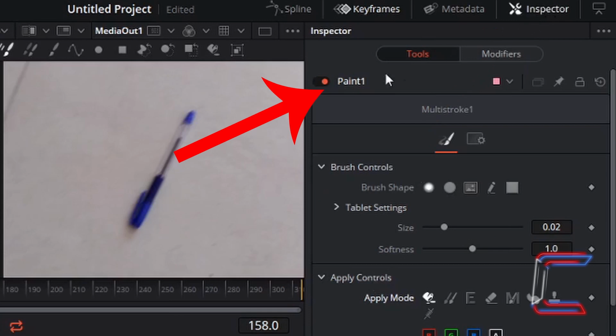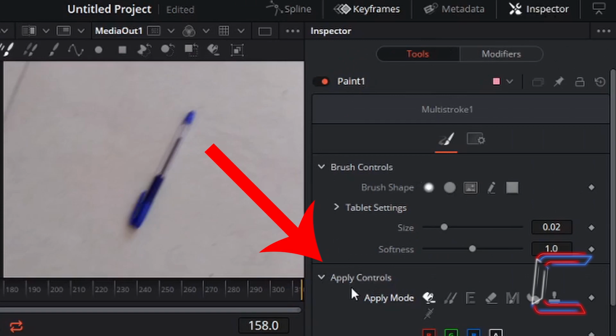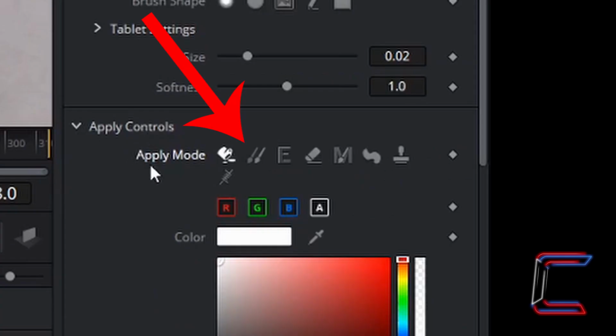Underneath Inspector, for Paint 1, under Brush Controls, choose Soft as your brush shape, as this will contain a faint surrounding of your brush which will help your clone stroke blend in with the surroundings on your image. Under Apply Controls, you should see Apply Mode with a range of tools alongside. The clone tool is the second one along with the two paint brushes. Left click on this once.